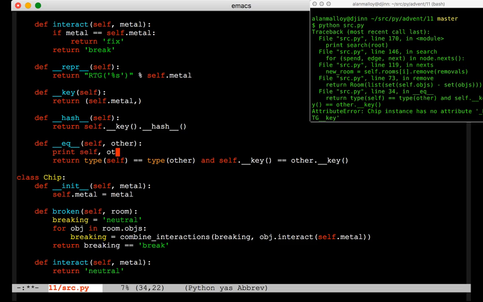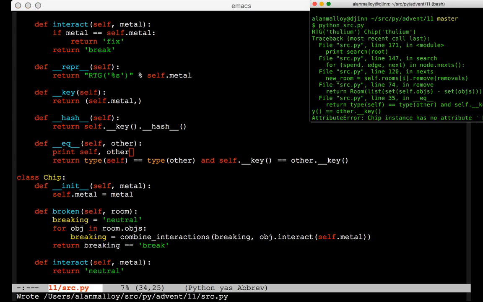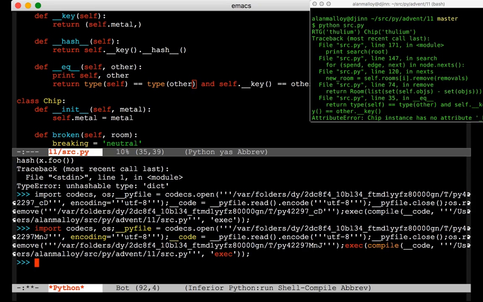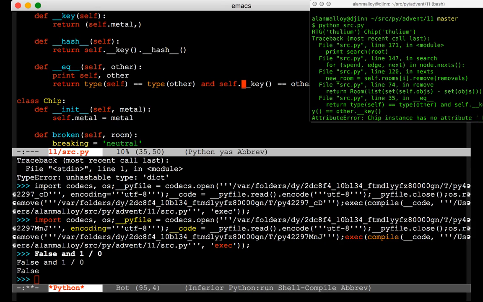Print self and other. An RTG and a chip. What? I'm sure Python has short circuiting. False and 1 over 0. False. Of course. What? So why are we getting into a case where self and other are of different types, and yet we still do this dumb thing?